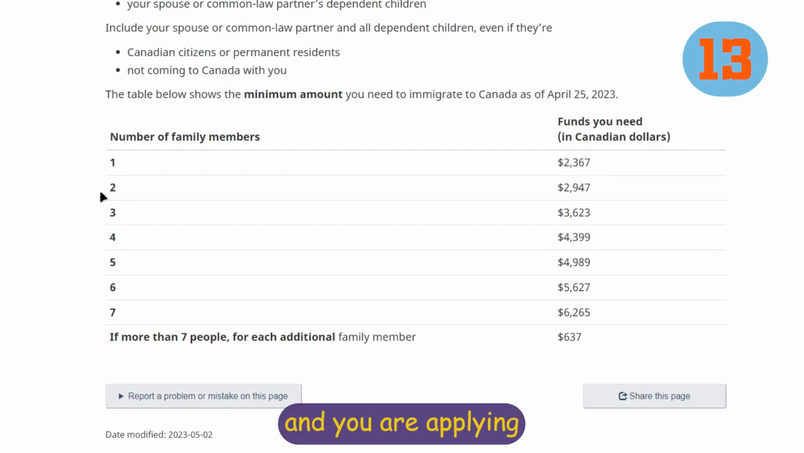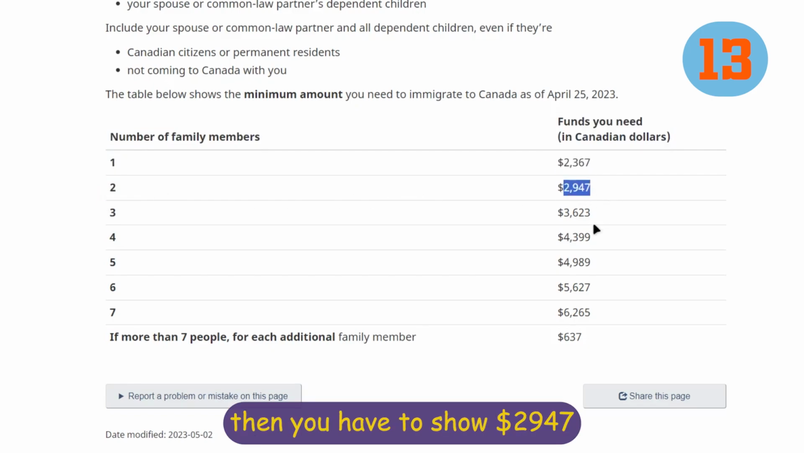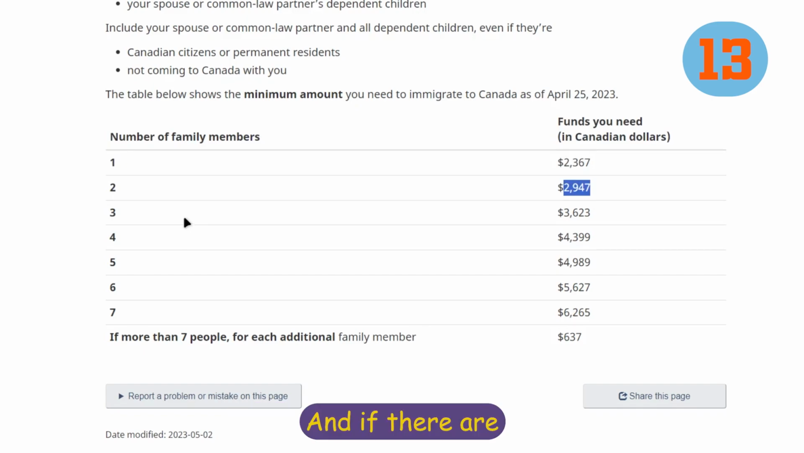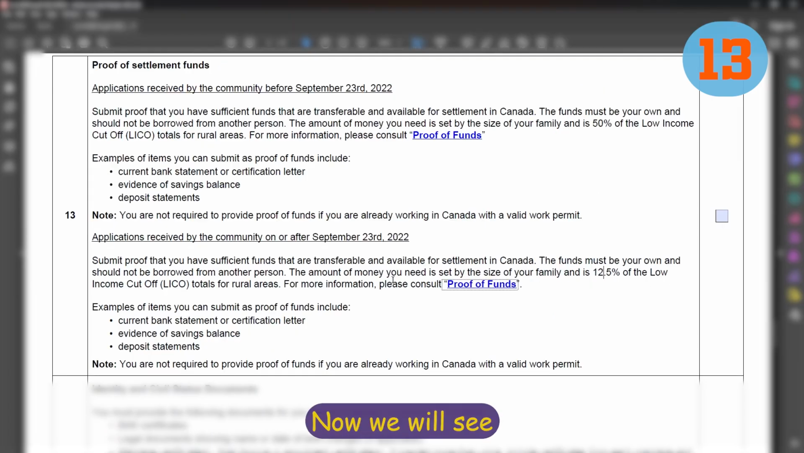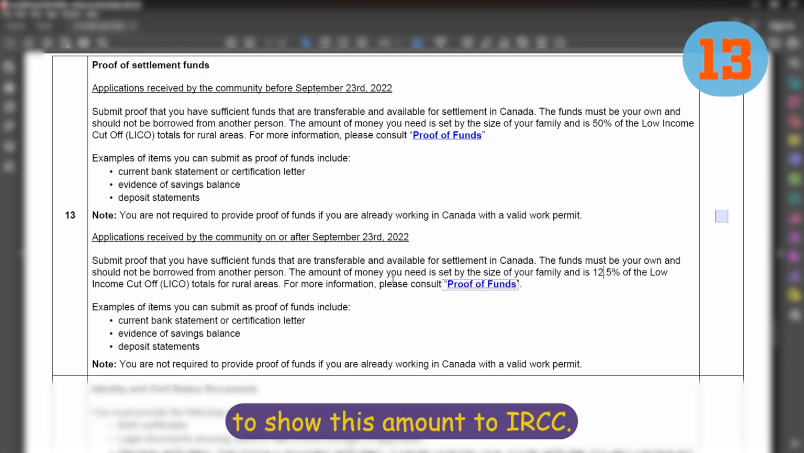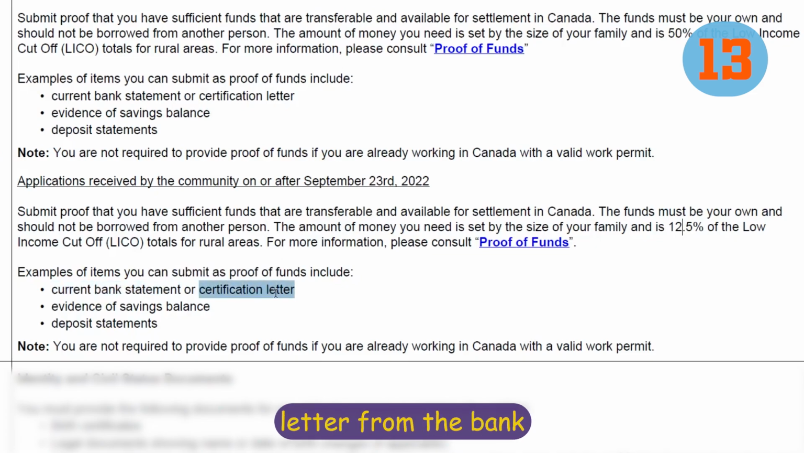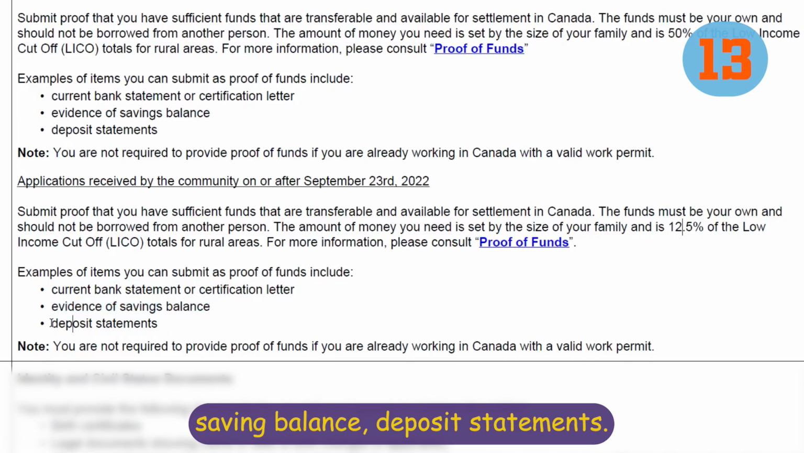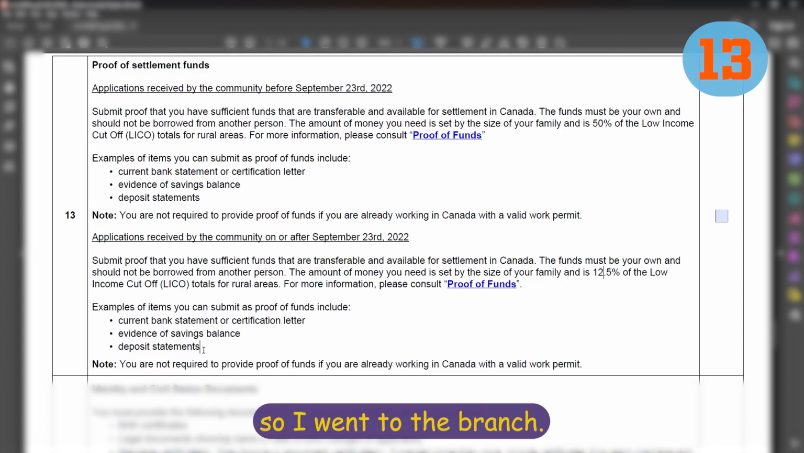And if you are married and you are applying with your spouse, then you have to show 2,947. And if there are 3 family members, 3,623, and so on. Now we will see what documents you have to produce to show this amount to IRCC. You can show your current bank statement or a certificate letter from the bank, evidence of savings balance, and deposit statements. I have an account with CIBC Bank, so I went to the branch.